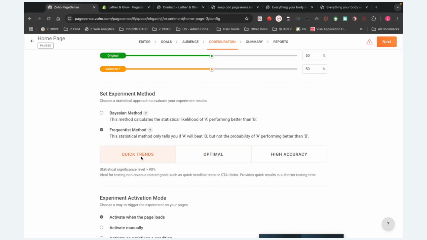So if you're going with quick trends, the experimentation will run for a shorter time period and helps you with a 90% accurate result. And for optimal, you get a 95% result. And for high accuracy, you can see a 99% result. So this means the longer you run the experiment, the higher the accuracy, and you can go ahead and declare or make changes based upon the winning variation.